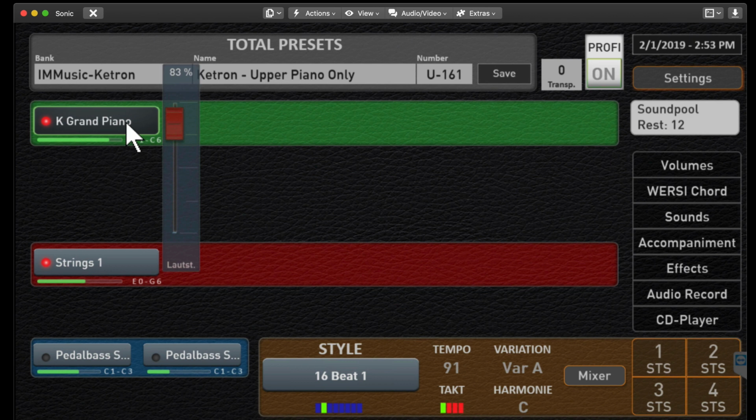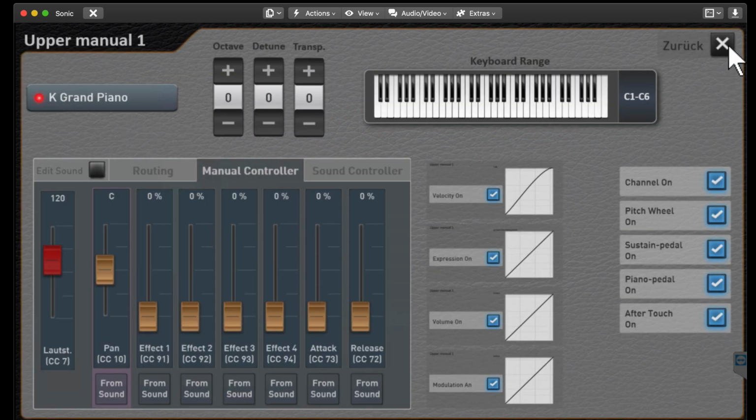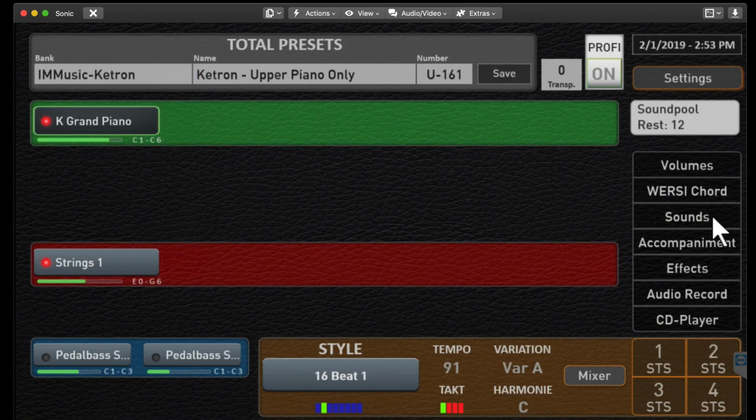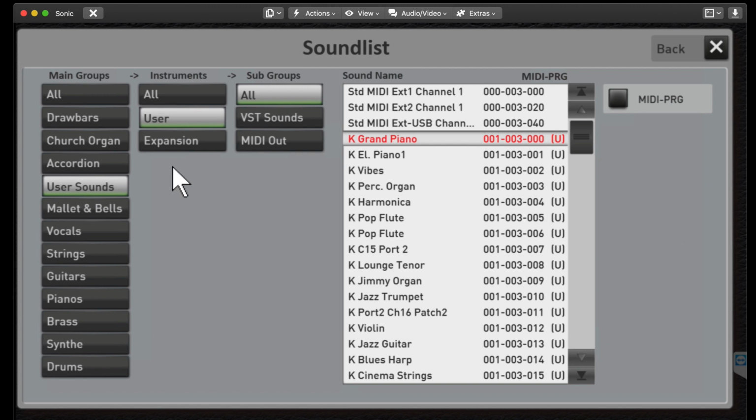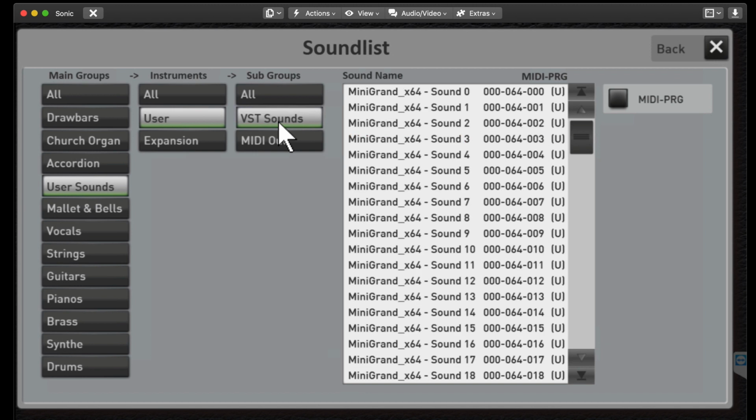Now, let's go back to where we were at first. Let's double click on upper again. Oops, I'm sorry, I didn't want to do that. I want to click on sounds again. So the big difference here is, remember before when I clicked on VST sounds, it was empty. Now you see a whole bunch of VST sounds. Now, I can certainly change that name, I just didn't bother to do that.